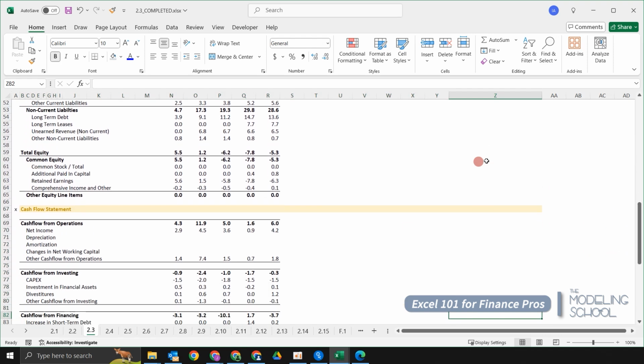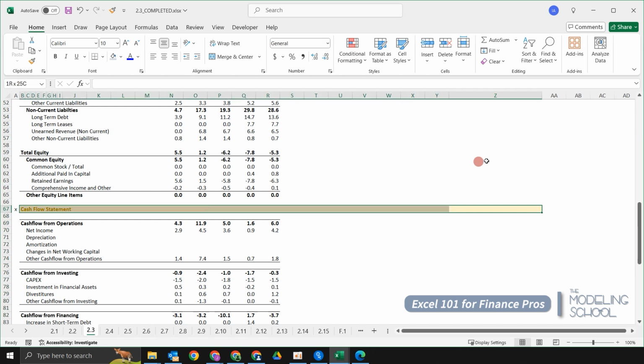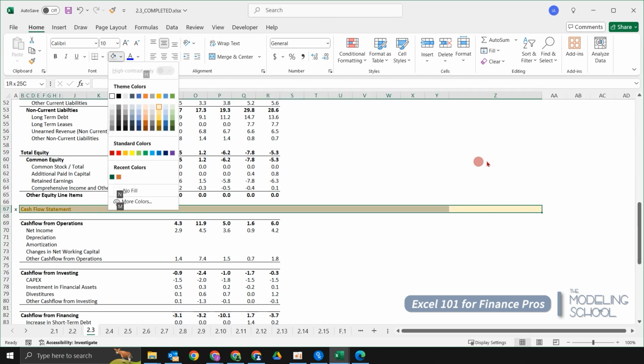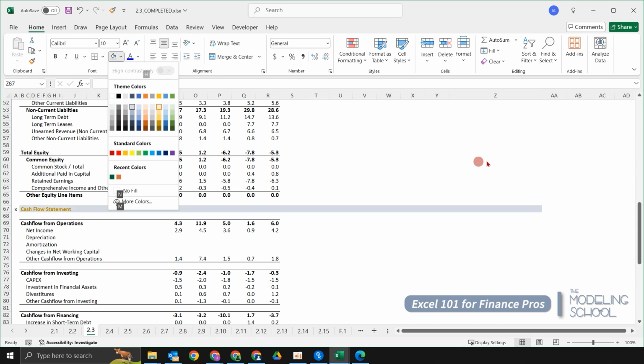One last time for the cash flow statement. Control Shift, left arrow key, Alt HH, and let's change the colors.